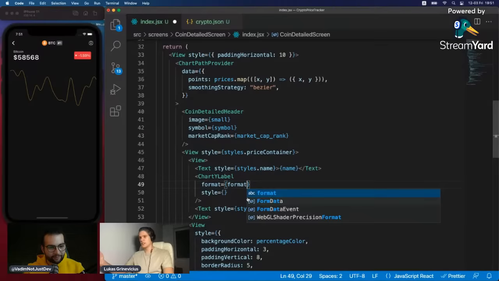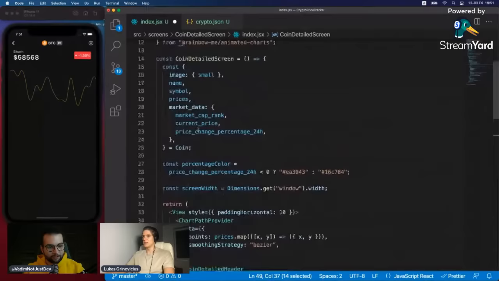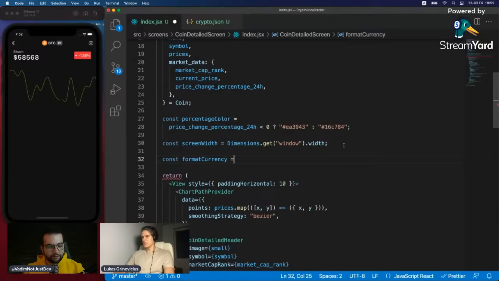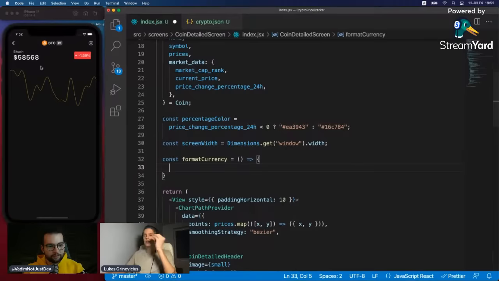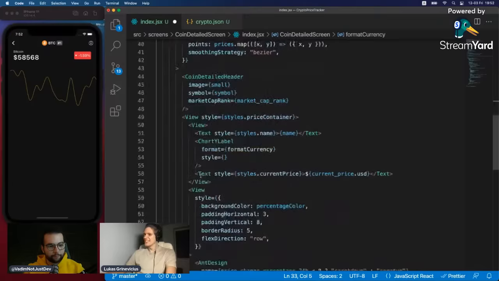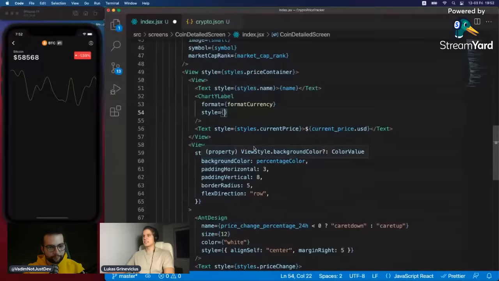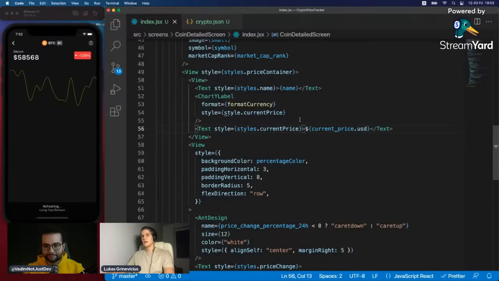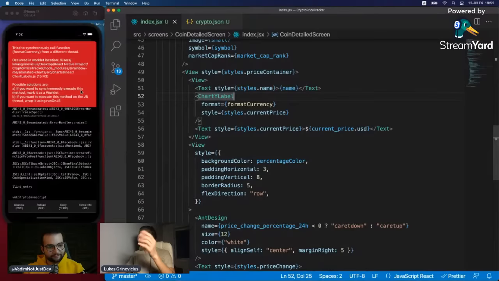So first of all, let's format our data. Let's call it format currency. Hopefully that's a good name. Let's create a const format currency. This is how we are going to update this value, and also that little trick. And also let's pass in some styles. So we already have styles, and we're going to pass current price styles here, like we have it here. Right now it's of course throwing an error because this format doesn't format anything.